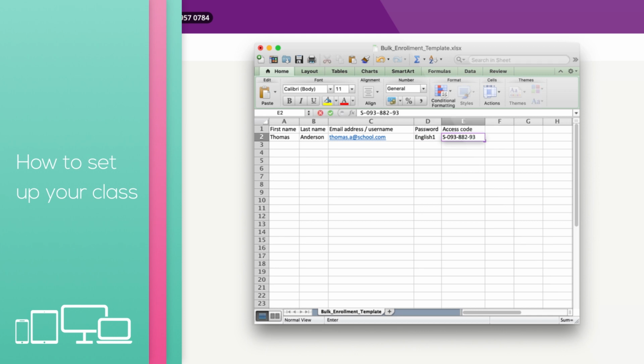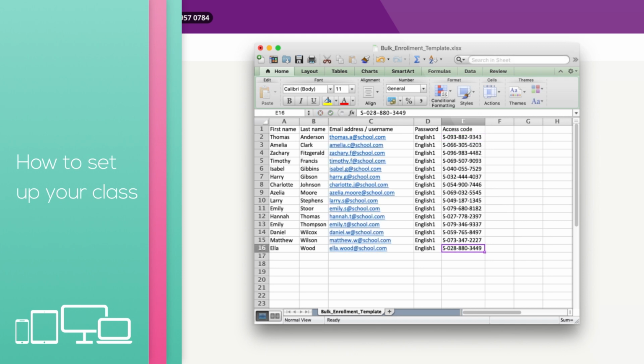In column E, type your students' access codes if you have them, exactly as they are shown on the access cards. You can leave this column blank if you want to, and students can add their own access codes when they sign in and choose their course level. They will then automatically join your class.